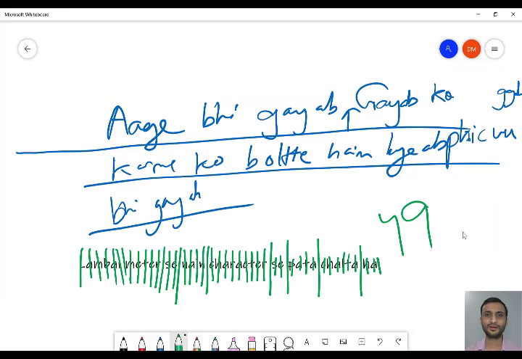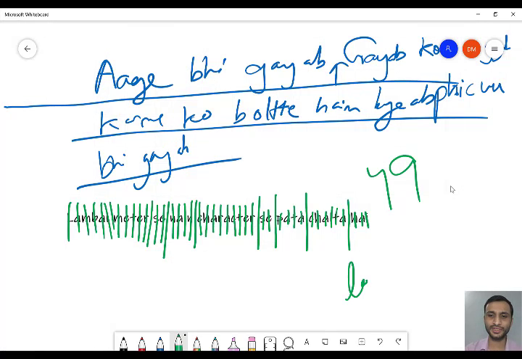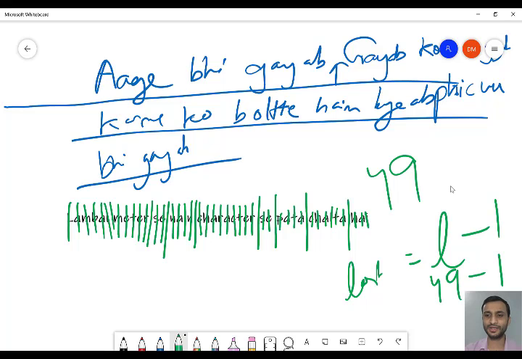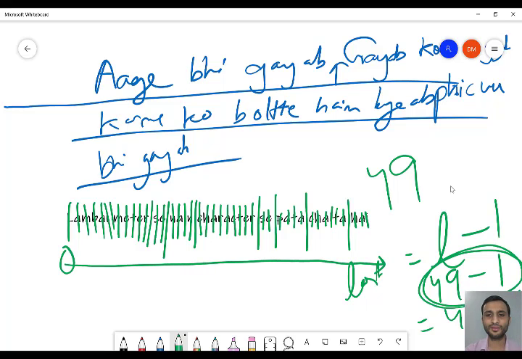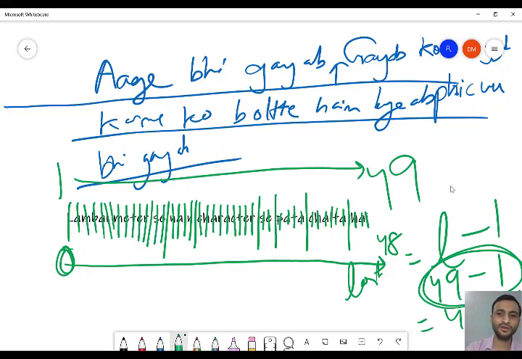How did I know? Always remember, the last location is total length minus 1. Here the total length is 49. Minus 1 equal to 48. Why is it always minus 1? Because you are counting from 0. If you count from 0, the last value will be 48. Since you are counting from 1, it is coming 49. If you count from 0, it will end in 48, but in total it is 49. So always remember, the last location is length minus 1.